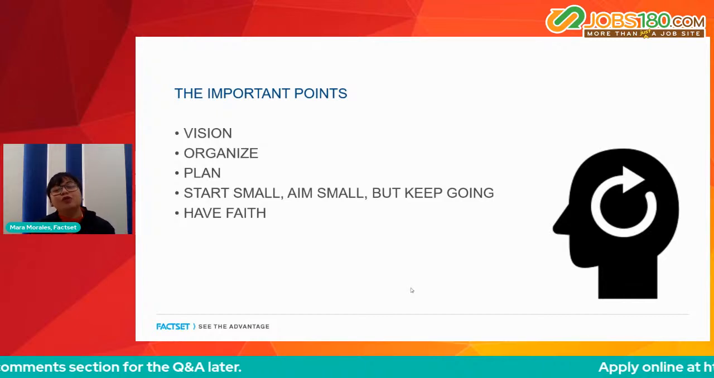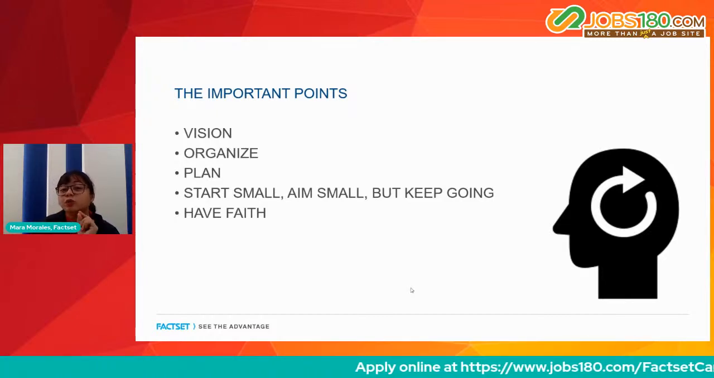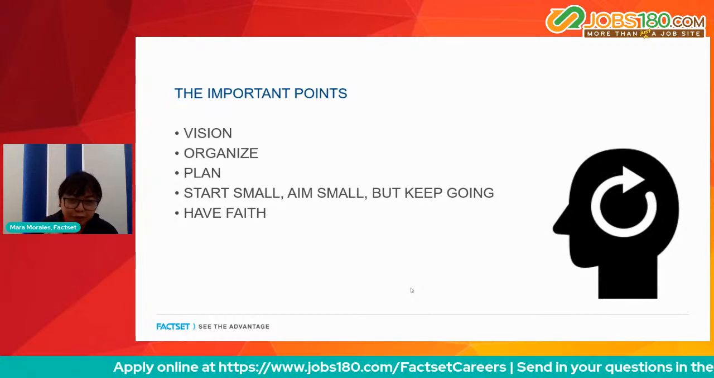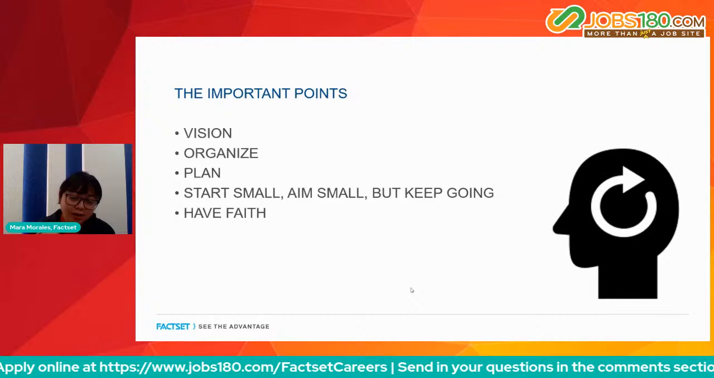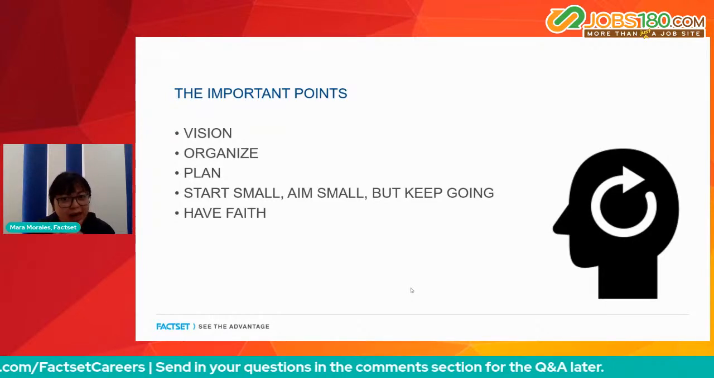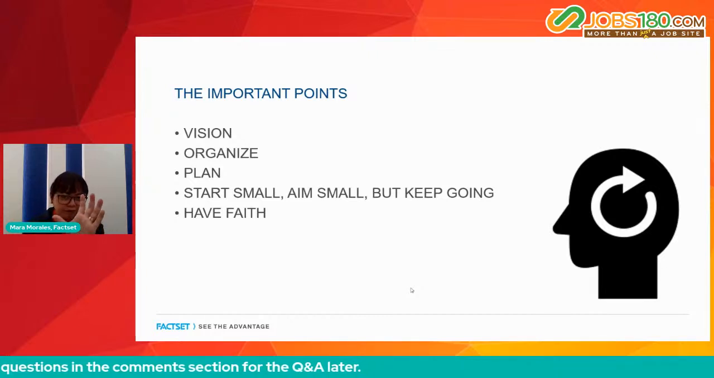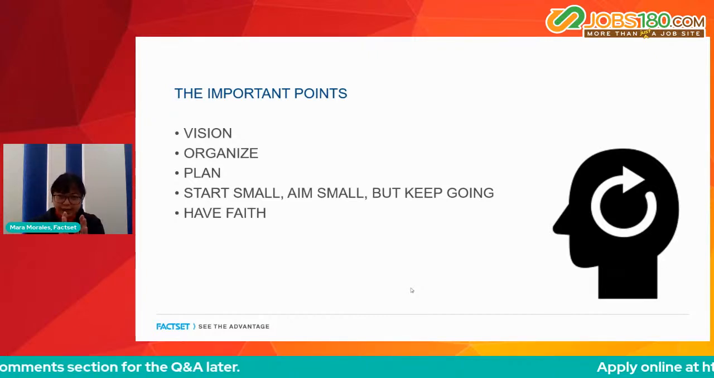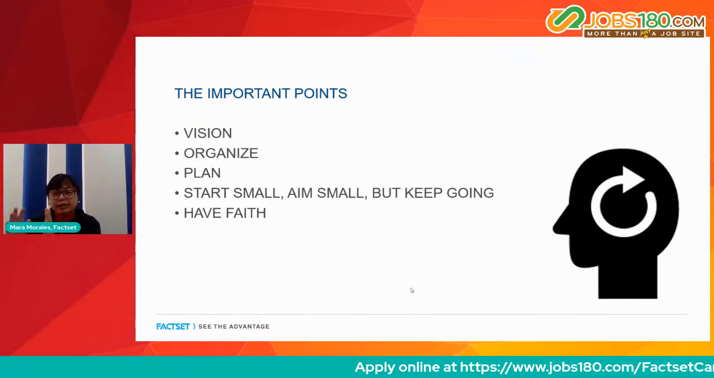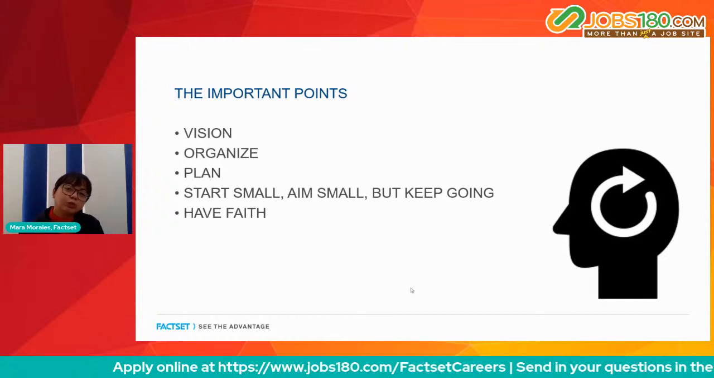But the only way you would be able to realize what you have is when you organize your thoughts, your skills, and your capabilities. Then you plan. How will you be able to do this? How will you get to the vision that you have? As you have a vision, you organize what you have, your skills, your talents, then you plan your way towards getting to that vision. Start small.